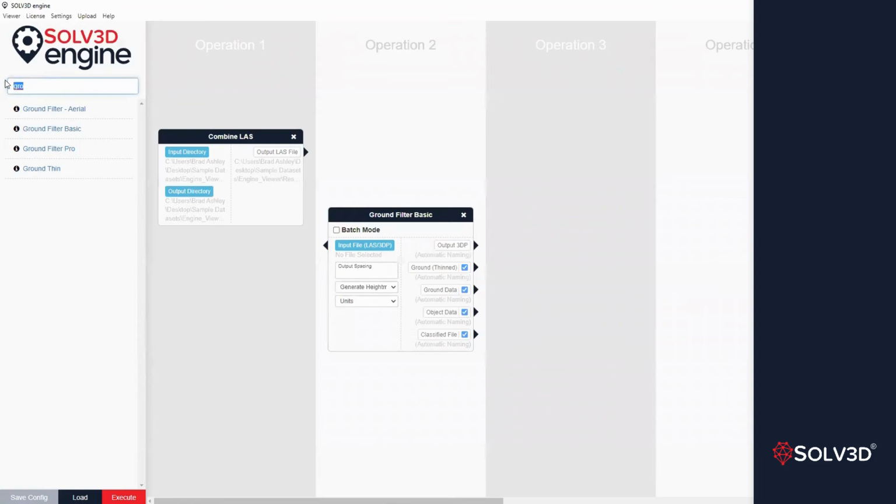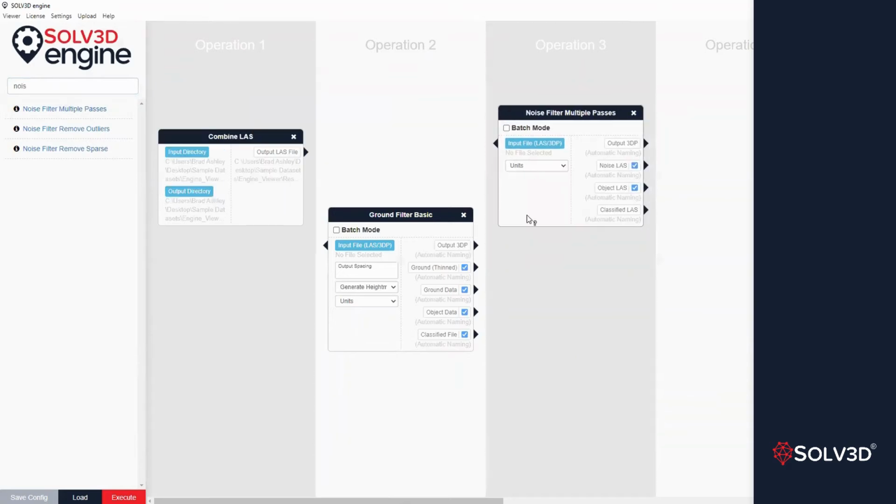And then we'll also maybe want to do a noise filter. So this is the noise filter multipass. This is really good for our mobile scanning folks. You've got multiple collections on the same location, but you've got people walking through, cars, etc. Just general noise that you want to remove that isn't static in the frames. And so that's a third operation.